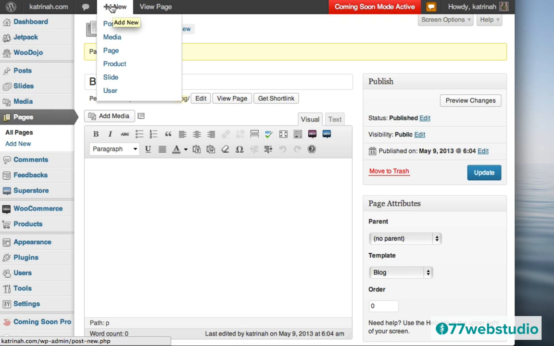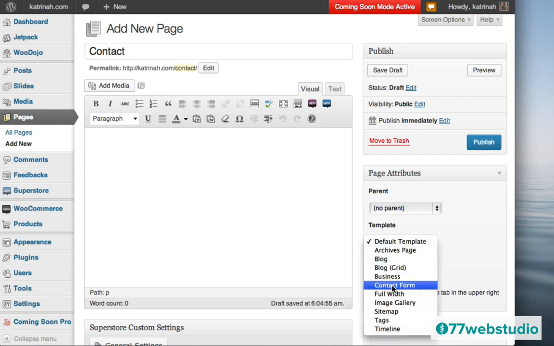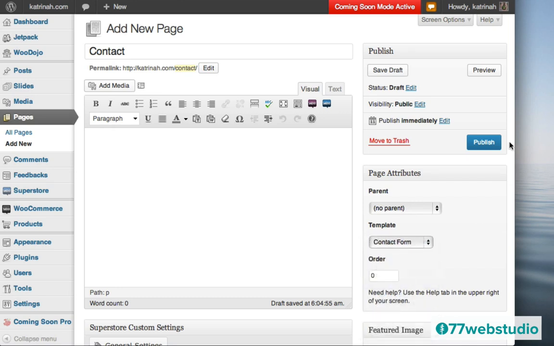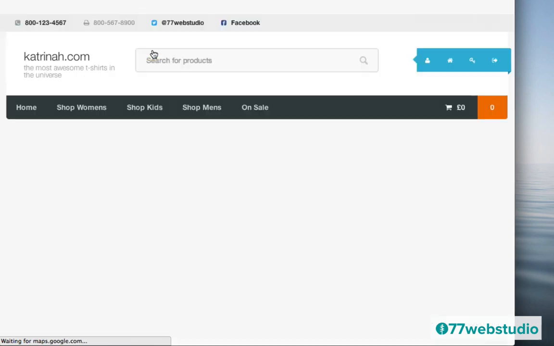So once again, I'm going to go up to the top, hover over Plus New, and click on Page. And this page, once again, I'm going to call it Contact. And on the right hand side, I'm going to click on Template. And I'm going to choose this link here that says Contact Form, and then I'm going to click on Publish to publish the page.